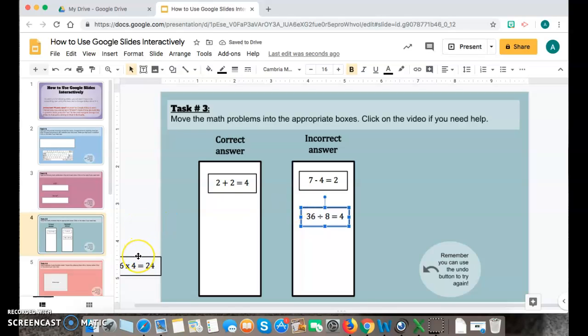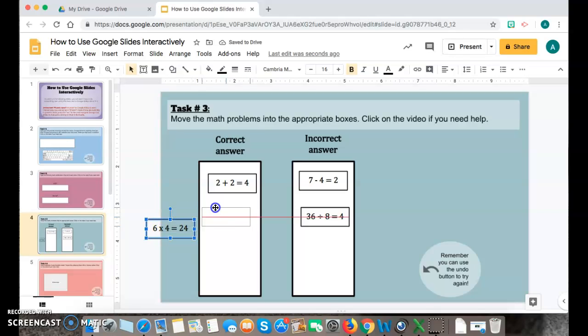And then our last box, again, pick it up while you're holding the mouse button down, drag it, and it's 6 times 4 equals 24, so just pick it up, drag it into the correct answer box, and that's how you just move objects around in Google Slides.